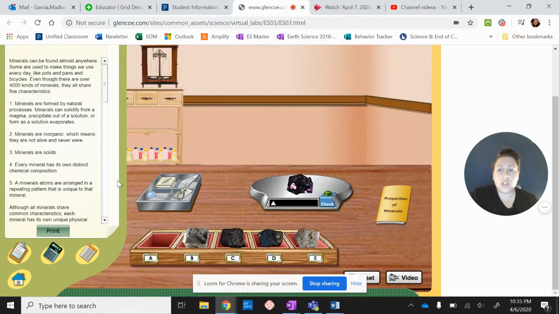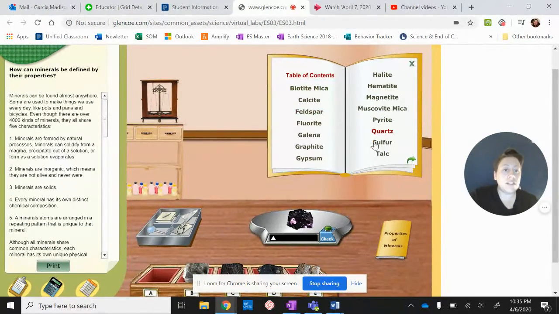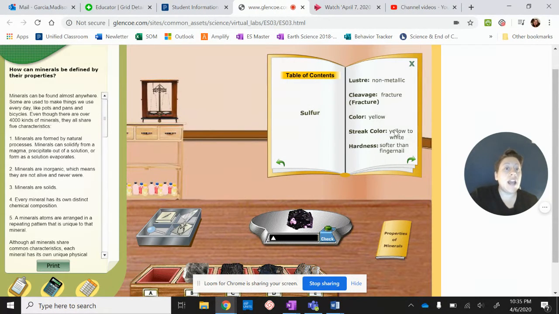More of the specific instructions are off here on the side. If you need help, you can click on the Properties of Mineral book. It will show you information about these different things. Let's say I wanted to learn more about sulfur. I click on this guy. I know sulfur is a non-metallic. It's really greasy. It fractures. The color is a bright, bright yellow. It has a streak color of yellow or white. It is very soft. And then if I go back to sulfur, it doesn't say the special property, but the special property of sulfur is it smells like rotten eggs.